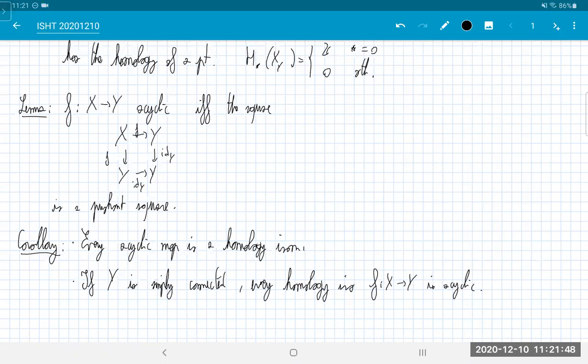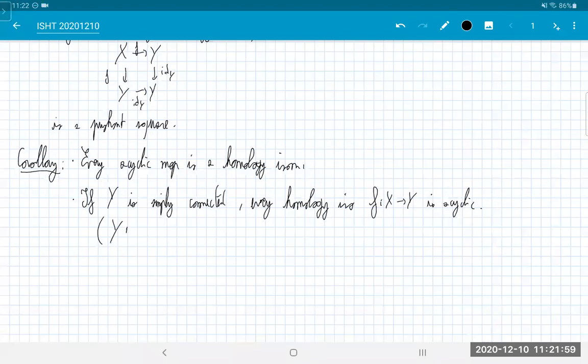And that's because, since it's a homology isomorphism, the map from the pushout to Y is a homology isomorphism between simply connected spaces. And the pushout is simply connected by Van Kampen, every time you can cover everything with two simply connected things with a connected intersection.